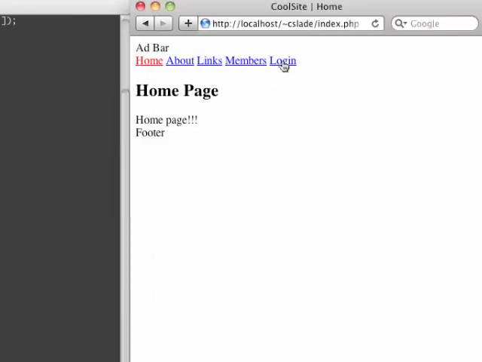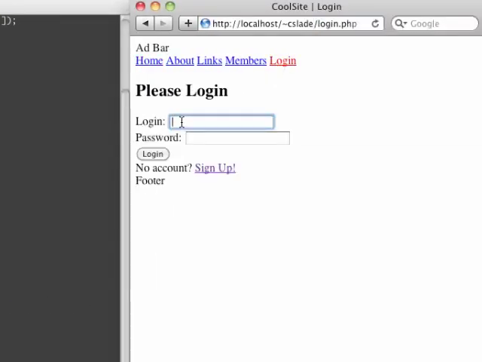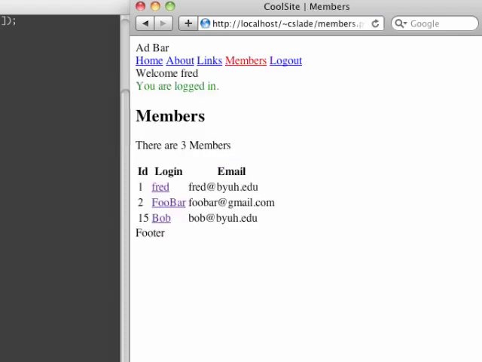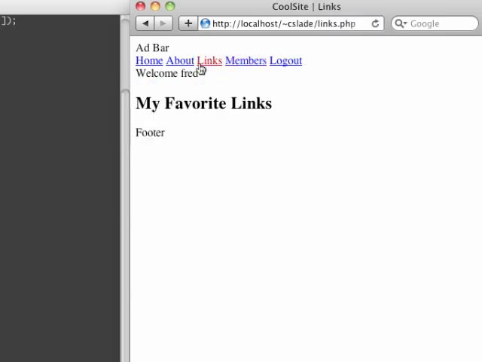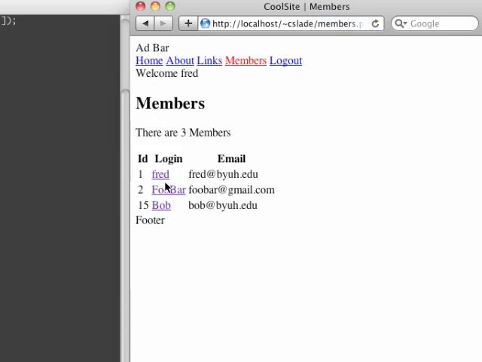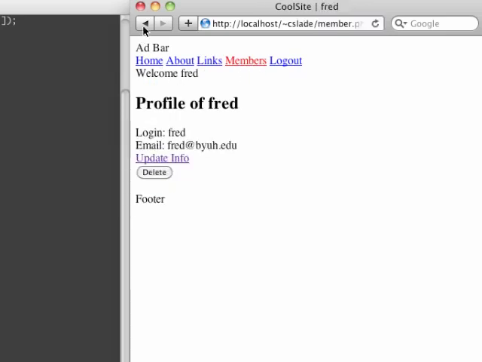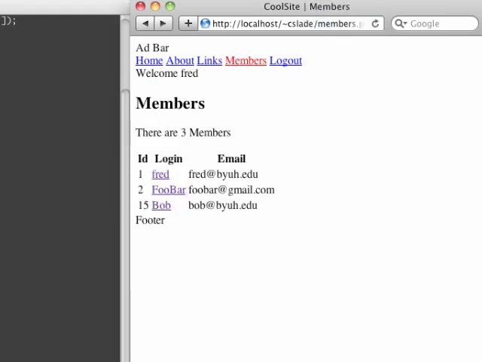So now let's try that. Log in, Fred will log in again. And now we're at the members page and it says you are logged in, and when it goes to other pages, the message disappears. So that flash message is really helpful, especially when we do these redirects.